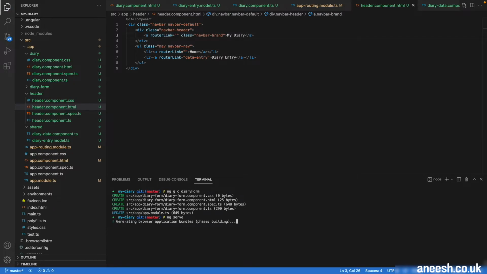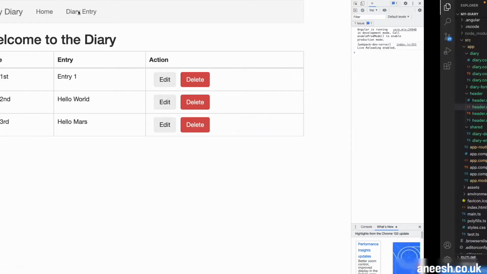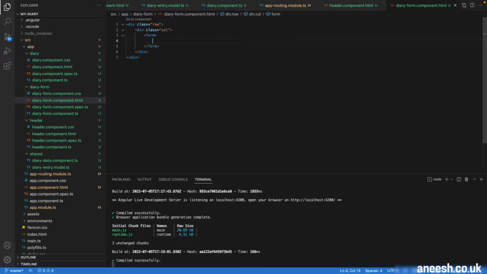If I restart the application, we can now see the router links working. Within the diary form HTML file, I will add a row and a col div to make it easier for us to modify this page in the future. And I will add a form tag within this. I'll be using the reactive form approach, where we will be synchronizing the input elements of our form with a form group object and extracting the values from that object when the form has been submitted. And we're going to see how this works very soon.